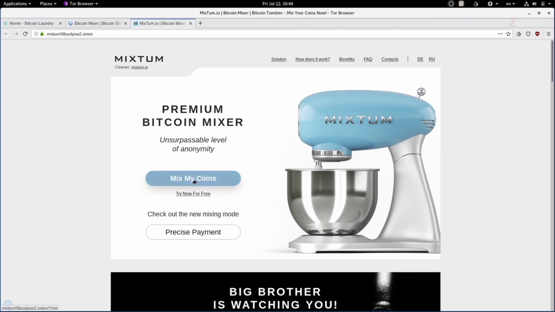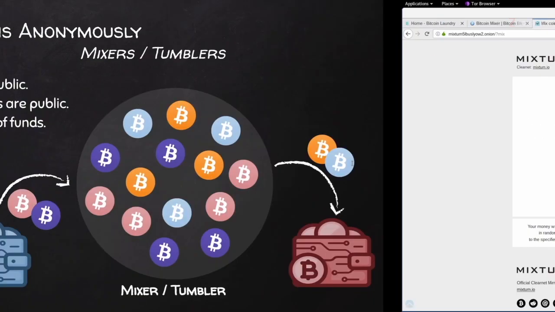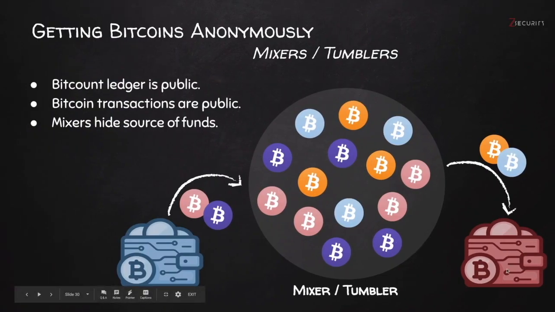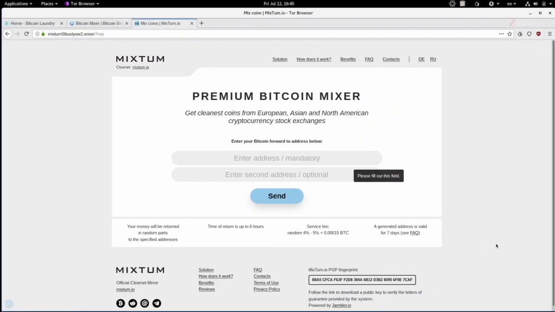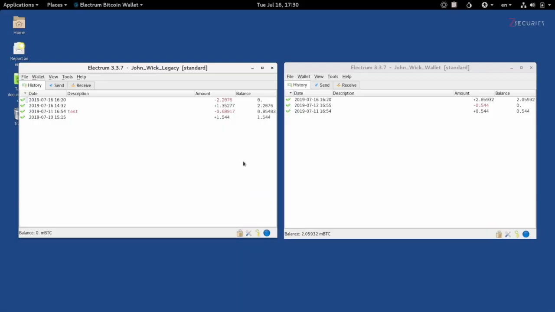So we're going to click on Mix My Coins to start mixing. And as you can see right now, it's asking us for the address that will receive the payments. So this is the address of the second wallet, of this wallet right here. And this is an extra option that we have here in Mixdom, where we can actually add another address. So we receive the coins in two different addresses, again, making it even more difficult to track. But I'm just going to use one address.